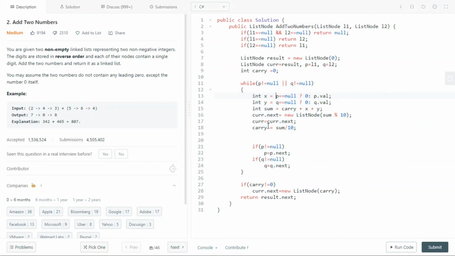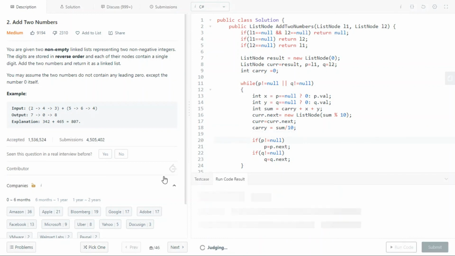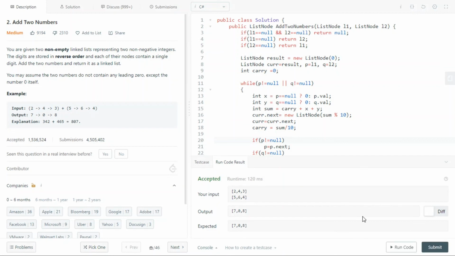And as there was one scenario where both lists are not the same size, in this case if p becomes null, then we take 0, or if q becomes null, we take 0, and we take the sum. We are adding carry plus x plus y, creating the new node, taking the sum value, and forwarding the carry. It's pretty simple. Now let's try to submit this code. Okay, it's successfully done.